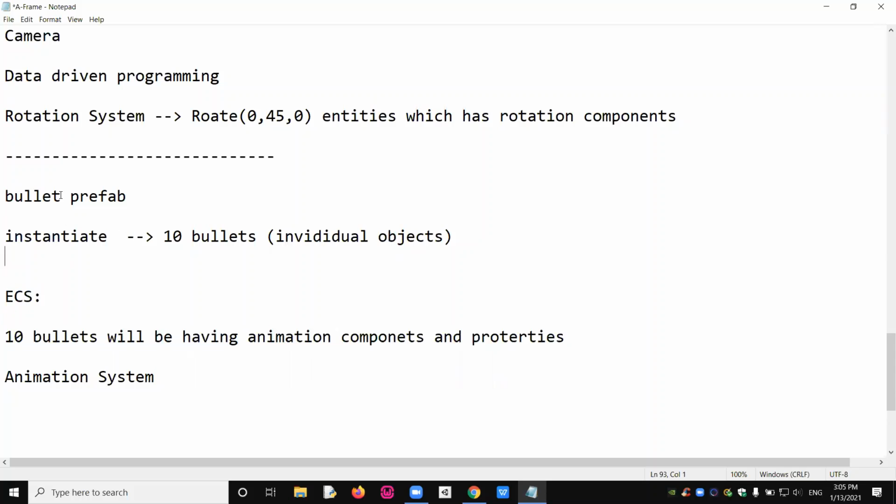Check in OOPS, all 10 bullets will have their own animation controller. But in ECS, even though there are 10 bullets in the scene, the 10 bullets will have only the animation component, not the controller. The controller part will be taken care of by the animation system. Same goes for the rotation system. There are many systems.